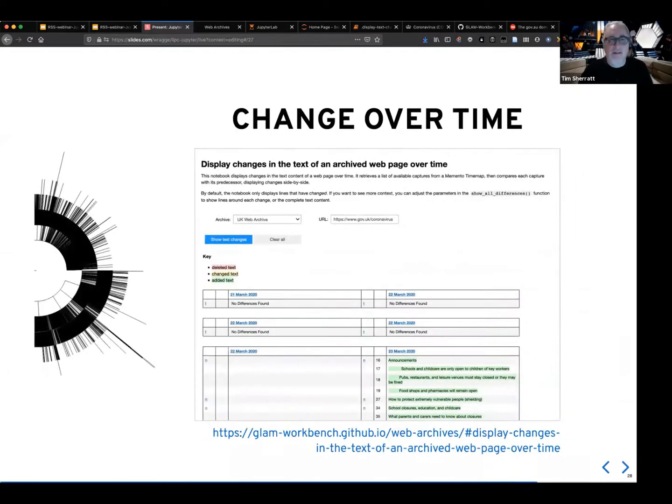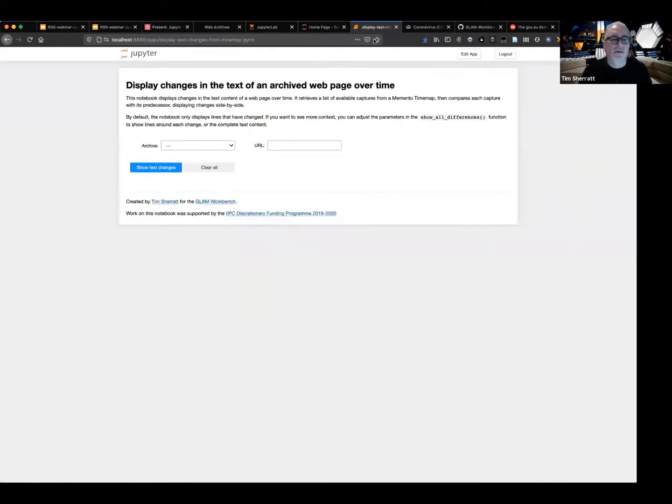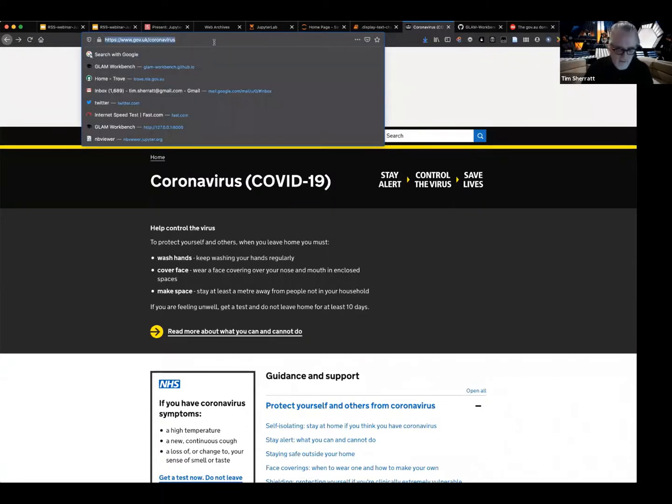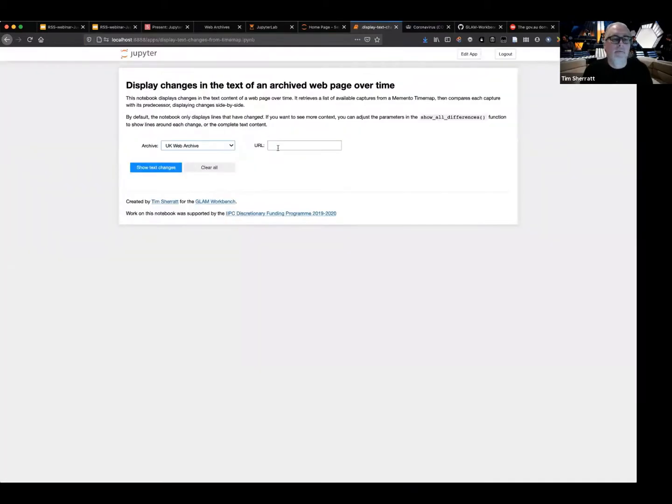So we have something like this, and indeed we can see the live version of this. This is what it looks like when you open it up in app mode. When you click on that link in the GLAM Workbench, if you want to see the code underneath, see the notebook, you just click on Edit App, and it'll open it all up, and so you can see the code. Let's just do a quick example here. This is a coronavirus page from the UK government. I'm just going to paste that URL in there and hit this button.